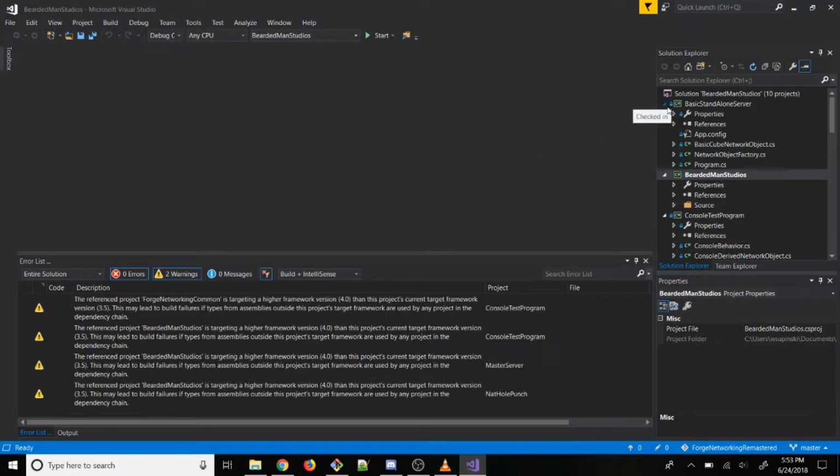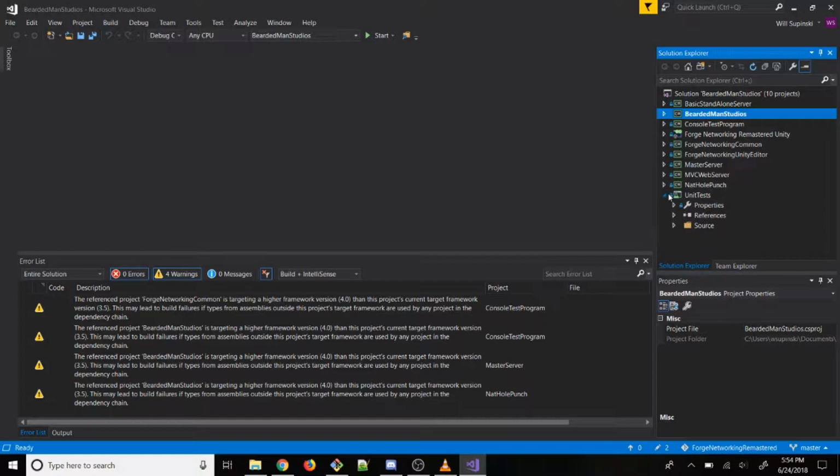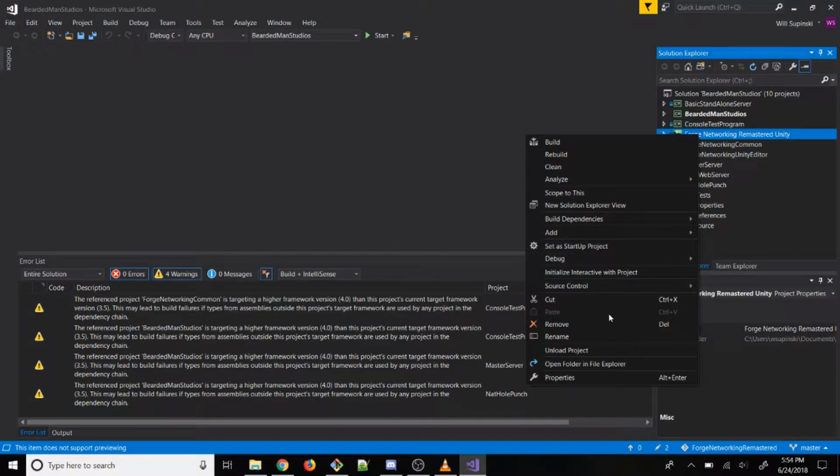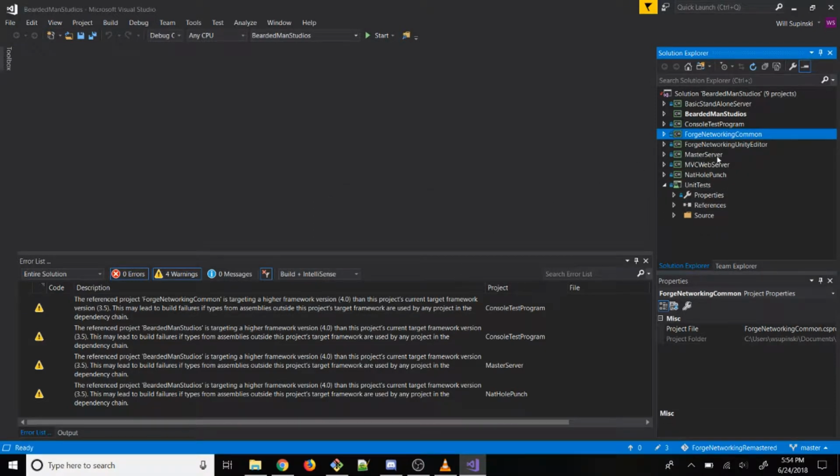All right, the first thing you need to do, so over here on the Solution Explorer, it shows all the sub-projects. And the first thing is we need to remove this Forge Networking Remastered Unity project. So you right-click on it, hit remove. Say OK.